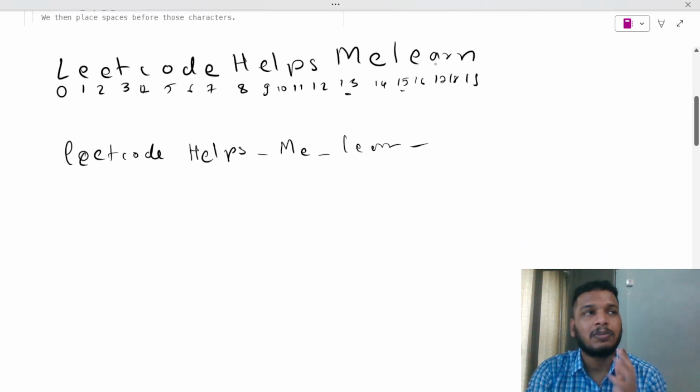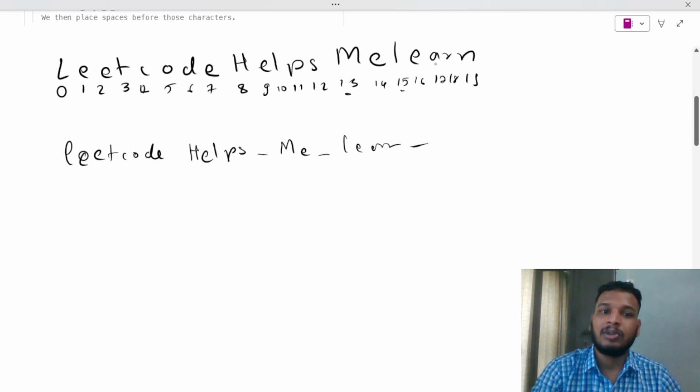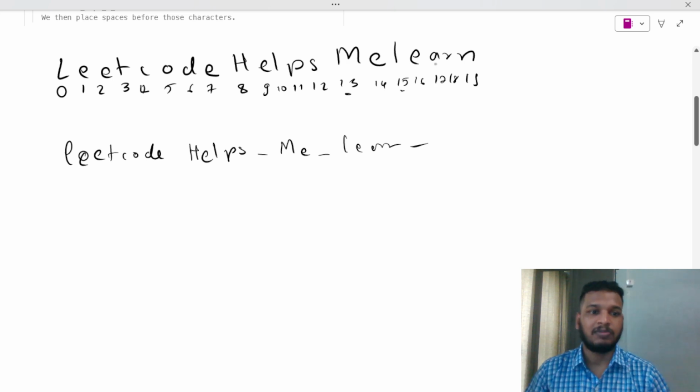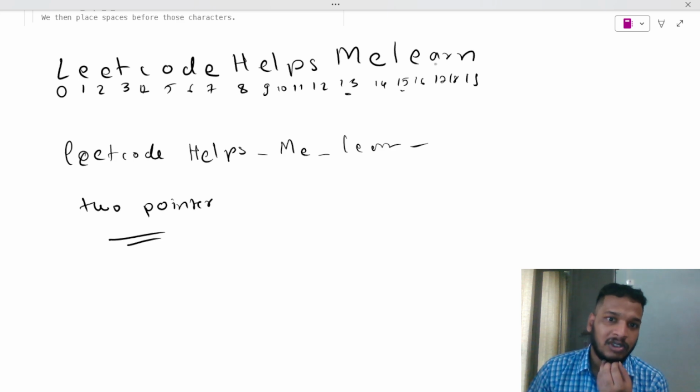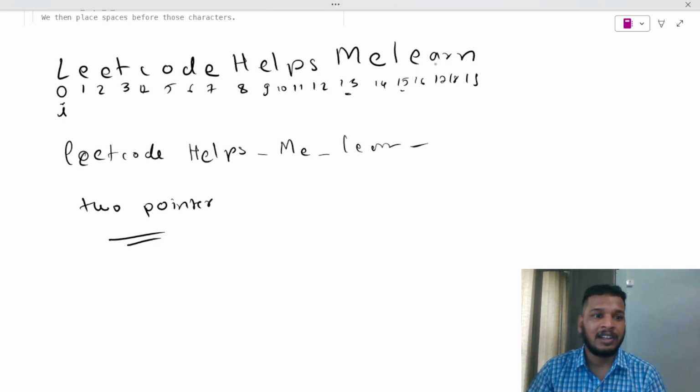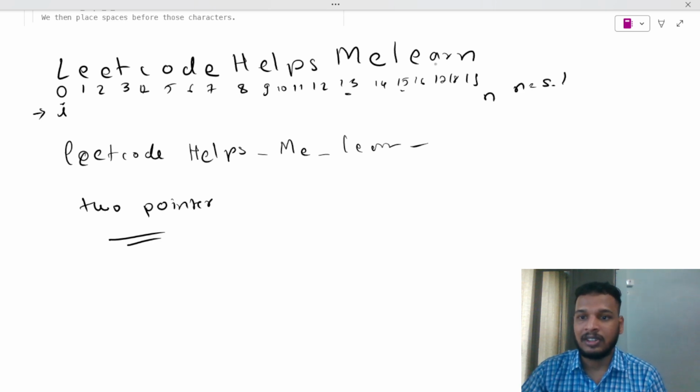To solve this problem, we need to focus on two pointer logic. This is clearly a two pointer problem. I will start with i, going from 0 till n, where n is equal to s.length.